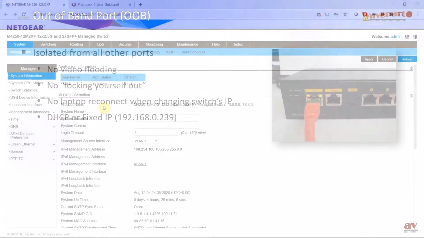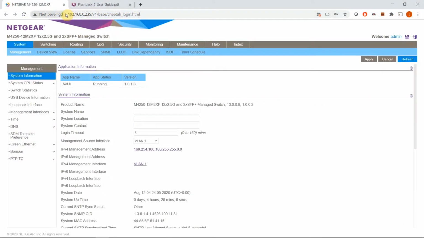So we're now connected to the classic interface of the M4250, the classic web interface. It's on port 80, the standard HTTP port. There's also an HTTPS connection if you want. This is the default IP address of the out-of-band port, and here we have all the information of the switch, including its IP address, management VLAN, MAC address, etc.